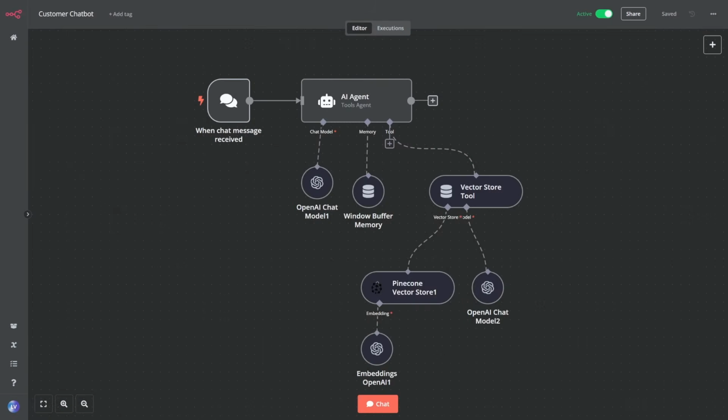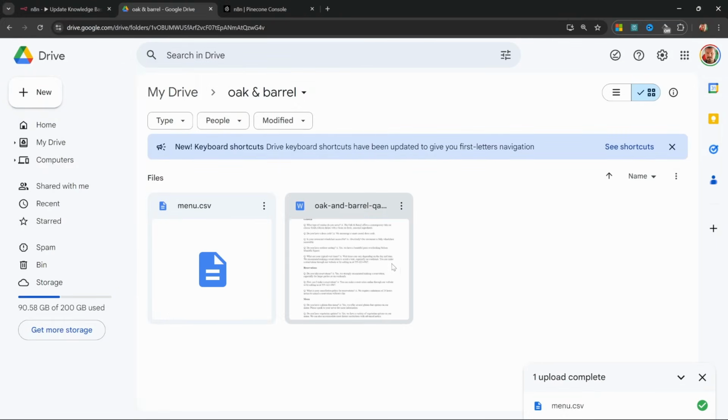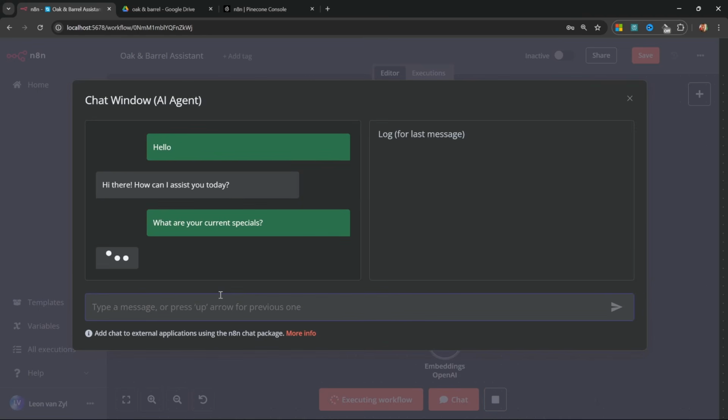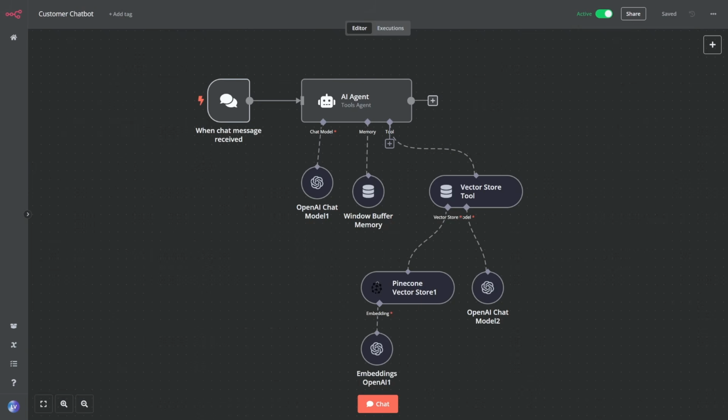Imagine having an AI assistant that can answer questions using the documents in your Google Drive folder. Today, I'll show you how to build exactly that using n8n's AI agent node. With the rapid development of AI, learning to create your own AI agents is becoming an essential skill for developers and businesses alike.